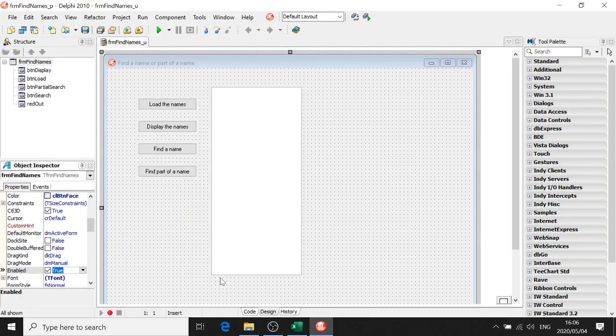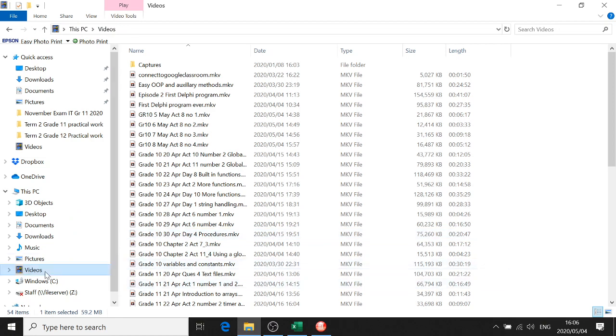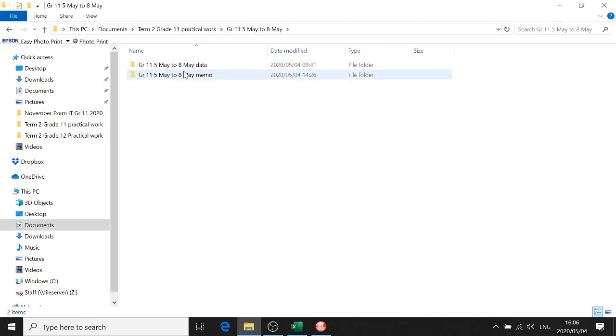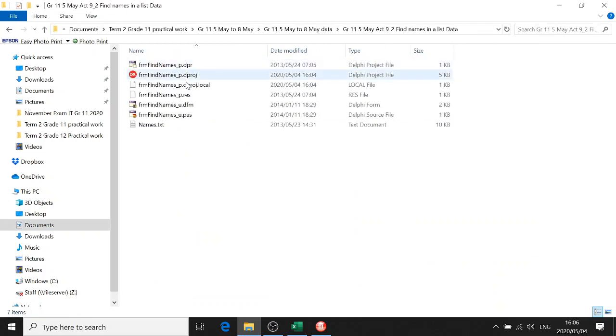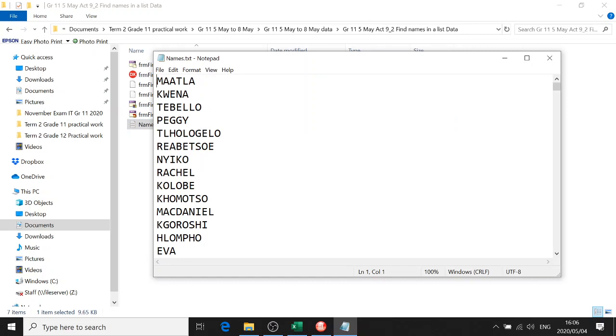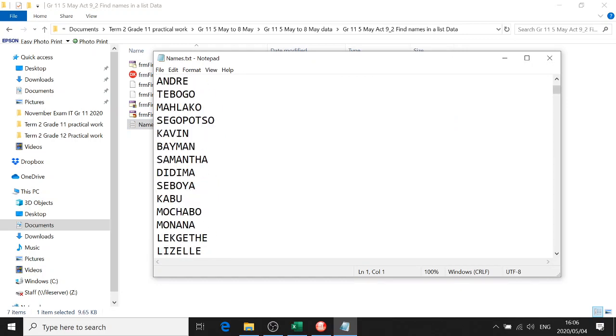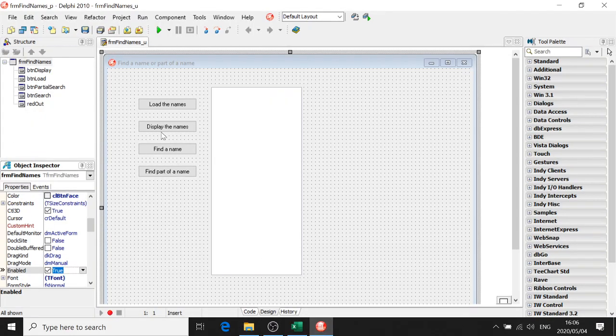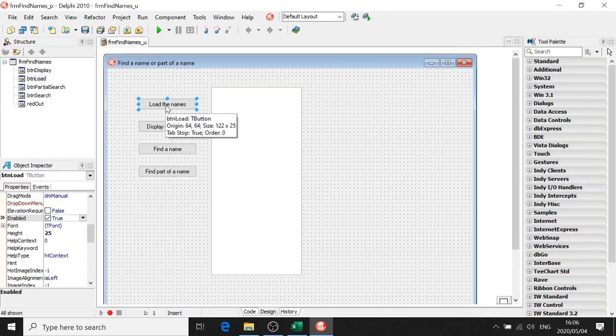Grade 11, we're going to do an array program now. Quite an interesting one. We have a text file for this program. And in this program's text file, there are a lot of names. There they are. It's called names.txt. We're going to read from the text file into an array. In the load the names button, we will read from that text file into an array.